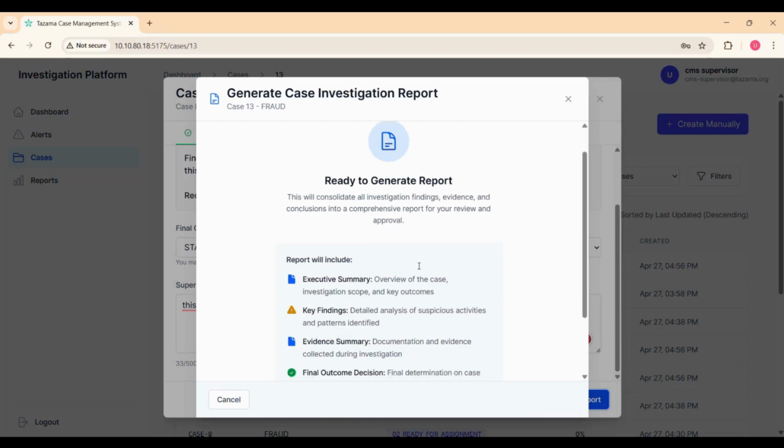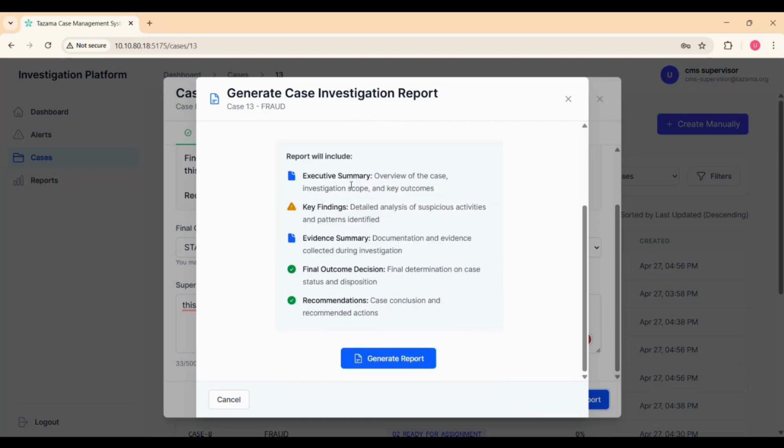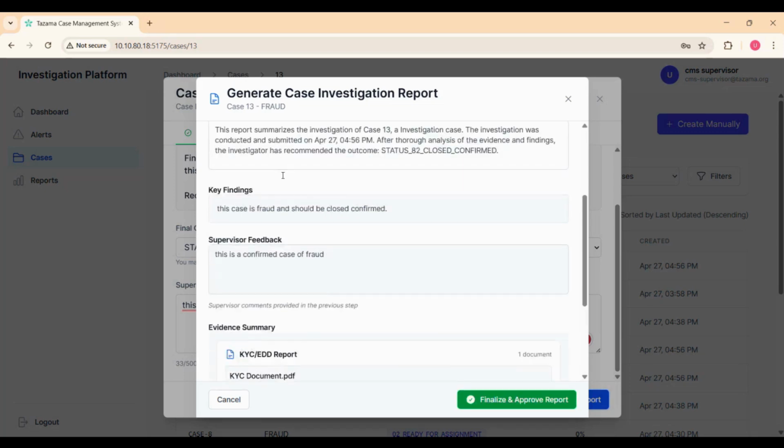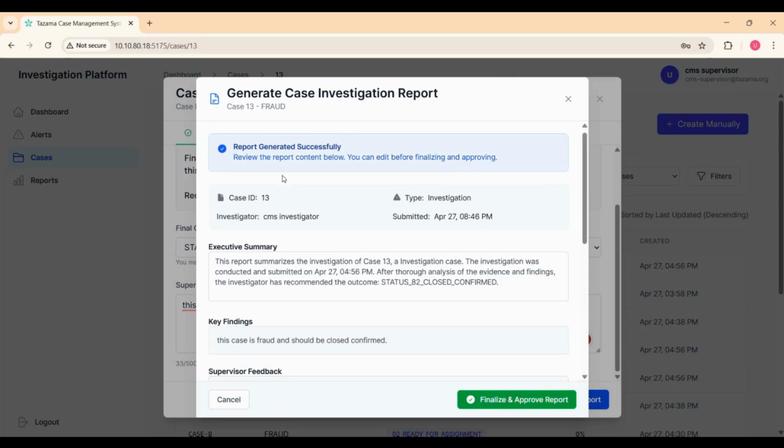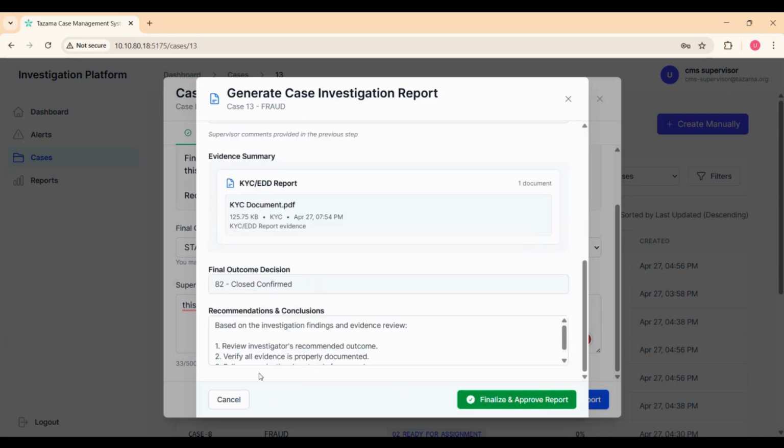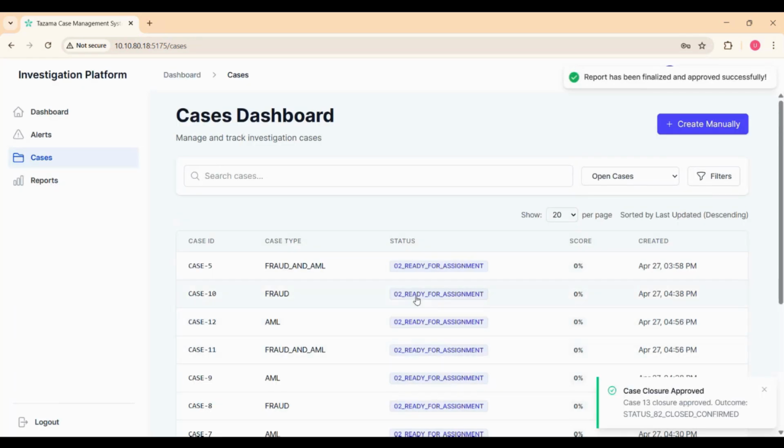In the generate case investigation report, he can see the following: the executive summary, the findings, the evidence summary, the final outcome, and the recommendation as well. He presses the generate report button and sees all the attachments and all the details that the investigator has put in. He can also put up his recommendation and conclusions as well. He'll press the finalize and approve report button and confirm the approval. You can now see that the report has been finalized and approved successfully.